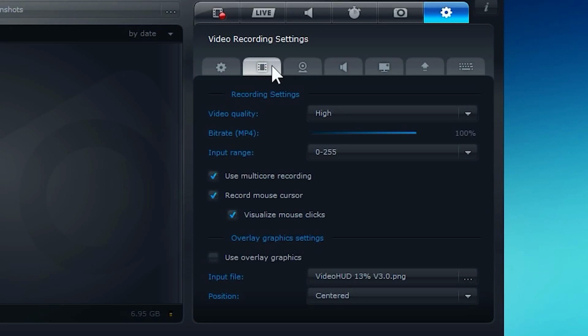Alright, here are the video recording settings. Video quality is on high. These are all my settings. May work great for you, maybe not. The bitrate for MP4, so if you have MP4 selected in your first tab here, you can actually select the bitrate. I would suggest dropping this down a little bit if you're going to MP4. That'll reduce the lag, and you can find a good quality to speed ratio here.